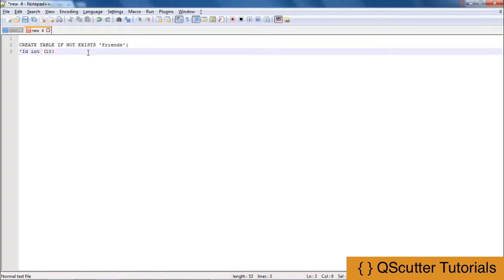I'm going to specify it as integer, and then I'm going to give it a not null, which means that the ID is not null, and auto increment, which means it will be incremented by 1 automatically. I'm going to add an underscore in here, and that's it.